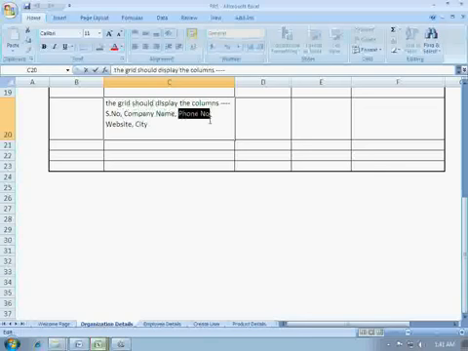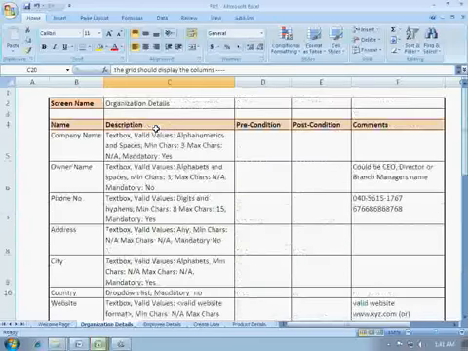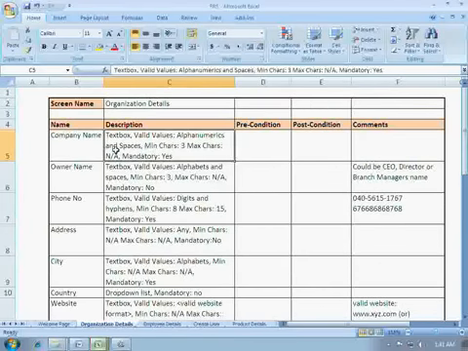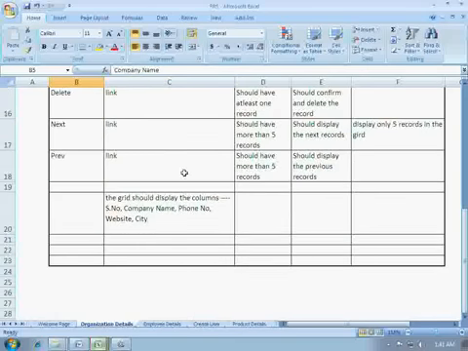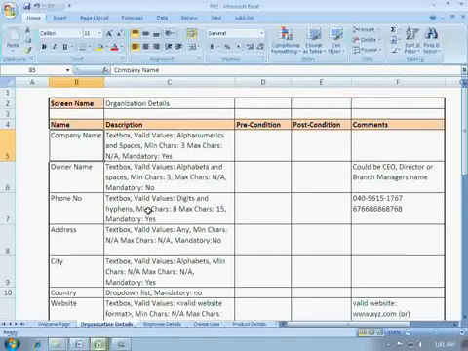Actually company name, phone number and city, we have mentioned these fields as mandatory. You can go back and check that. These three we have mentioned them as mandatory fields: company name, phone number and city. But website we did not mention, but still we are displaying that in the grid. So these are the functional requirements. I hope the requirements are clear. If you don't understand, I advise you to go back and watch the video. These are the requirements for organization details.